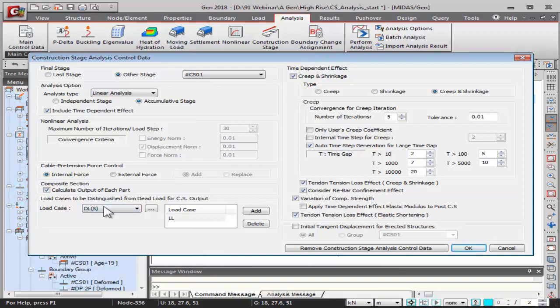Next is the load cases to be distinguished from dead load for construction stage output. As an output, the program provides the result as dead load, which is a combination of dead load of self-weight, floor finishes as well as live load, which we have defined in the construction sequence. So to get the live load results separate from the dead loads, we can just simply provide this information right over here. All I did was select the load case and click on add. So there you go, the load case was added here.